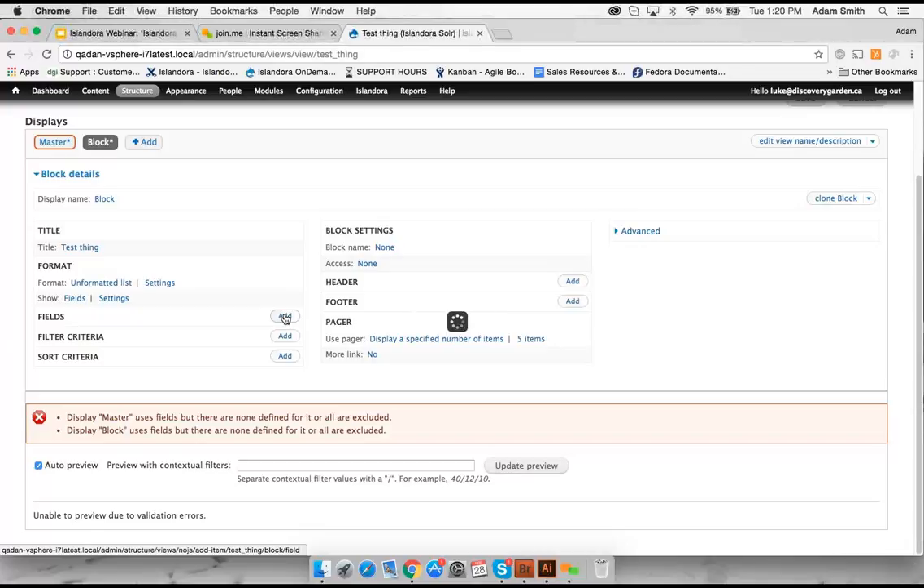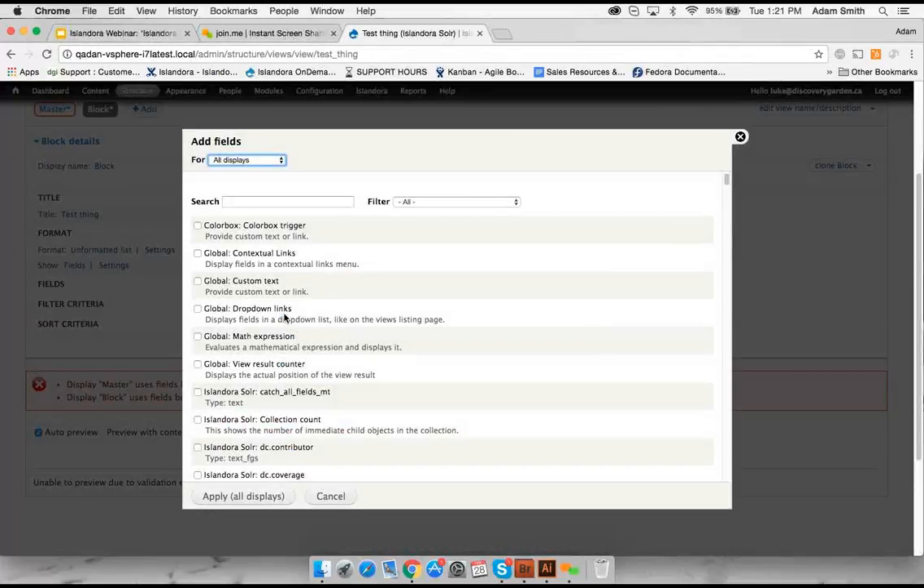So let's do something really, really basic here. Let's say I want to get a set of search results and I want to show the title of the thing and a little description of the thing. So what do we have here? We have a list of fields. It's going to depend on your particular Islandora installation, and specifically your own installation of Solr and your own installation of gsearch, what all these fields are called.